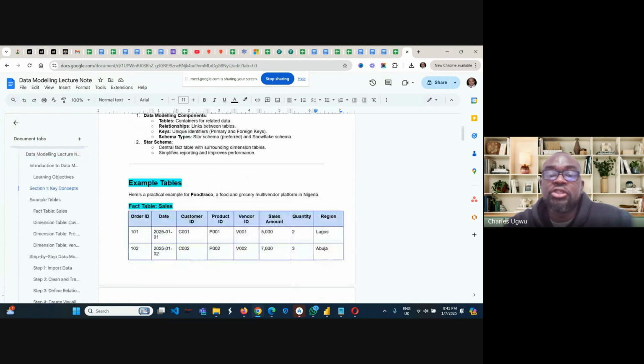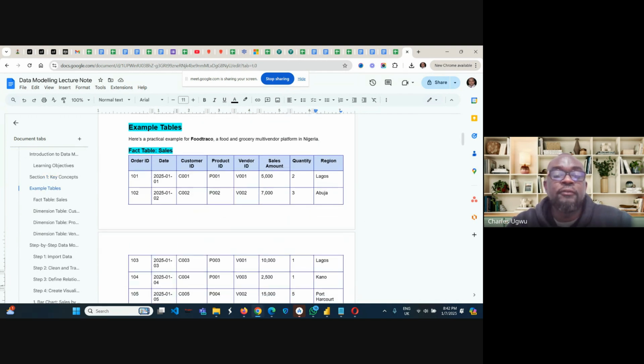Let's look at how this relationship is going to look. The table we are looking at this point is the sales table. If you see this sales table, you see order ID, dates, customer ID, product ID, vendor ID, sales amount, quantity, and region. For this table to be linked with another table, that table must have at least one thing in common with this table. And let's look at the other tables we have.